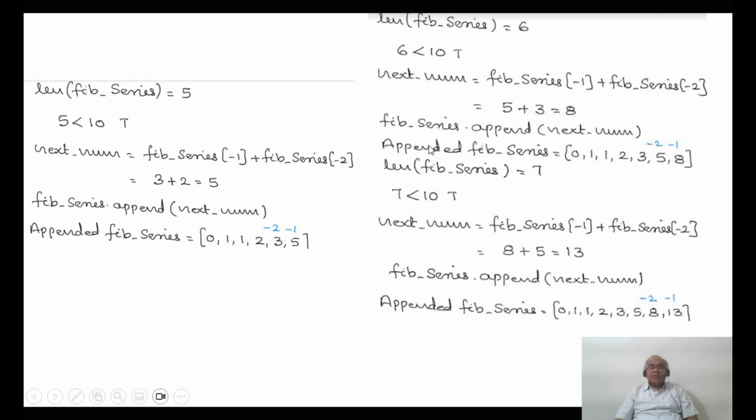So what is the next number? The next number is the addition of the last two numbers. What is the addition of the last two numbers? Minus 1 is 5 and minus 2 is 3. So 5 plus 3 becomes 8. Then append that number to the fifth series: fifth_series.append(next_number). The appended fifth series is 0, 1, 1, 2, 3, 5 and 8. So the addition of these two numbers, 5 plus 3, becomes 8.